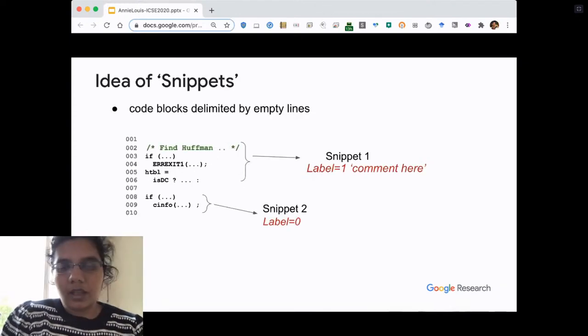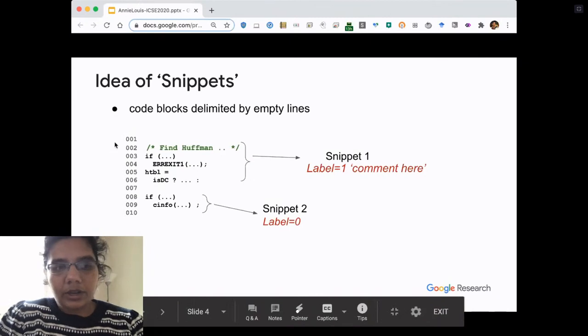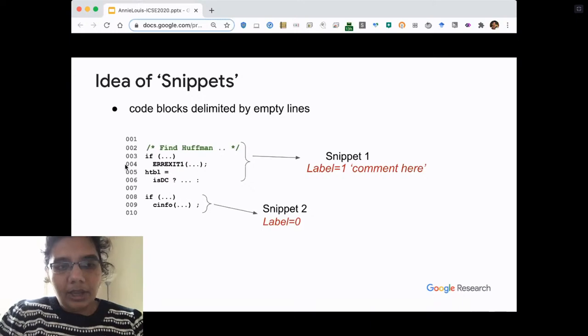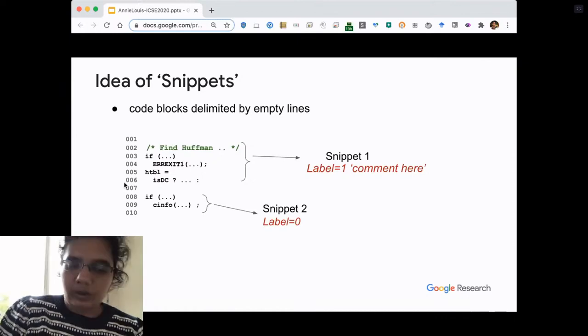How would you do this task? One way to do it would be to go through each line in a file and make a prediction as to whether that line should contain a comment or not. Instead, in this work, we make a prediction for a sequence of lines of code that form some logical unit.